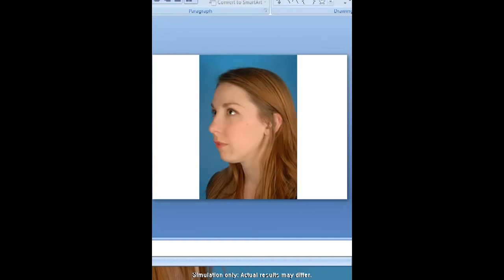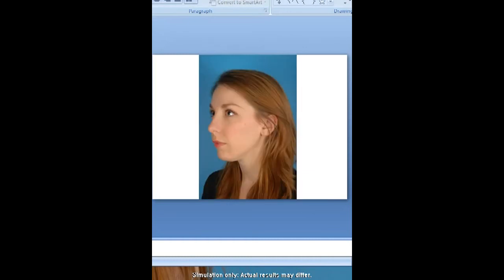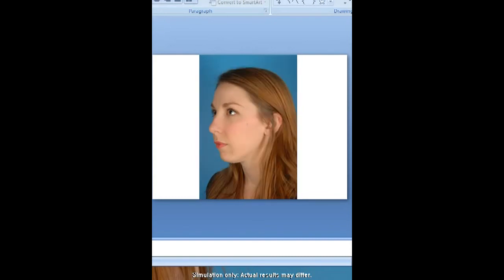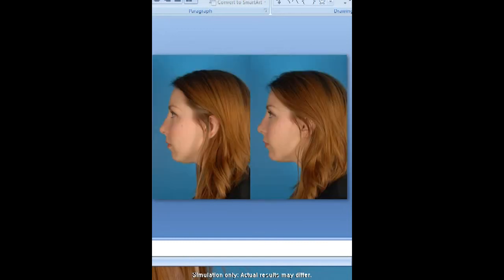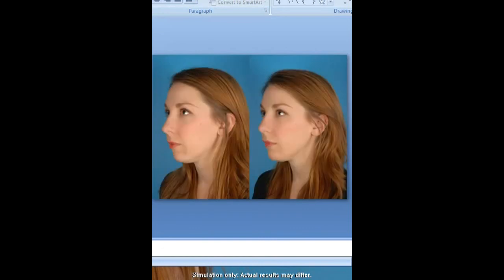This is the before on the three-quarter view and the after on the three-quarter view. Again, the before on the three-quarter view and the after on the three-quarter view. And you can see that, again, the chin counterbalances the nose, making it look a little less prominent. And you can see a side-by-side here and a side-by-side here.